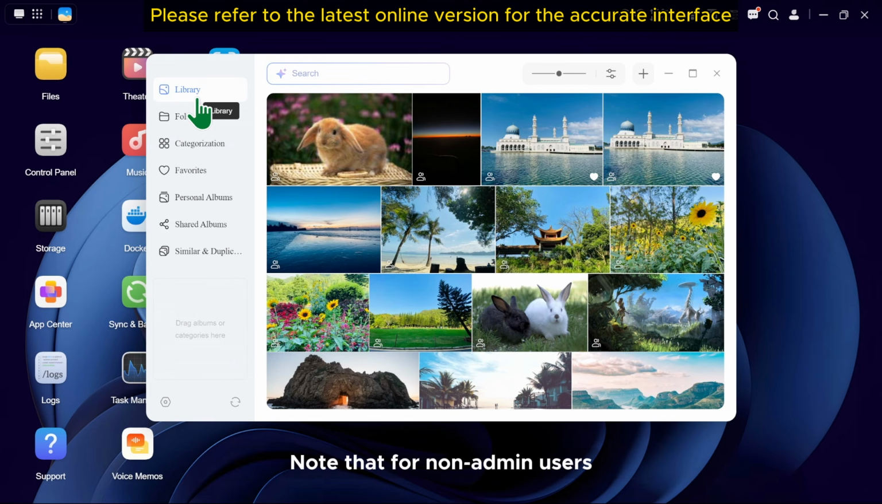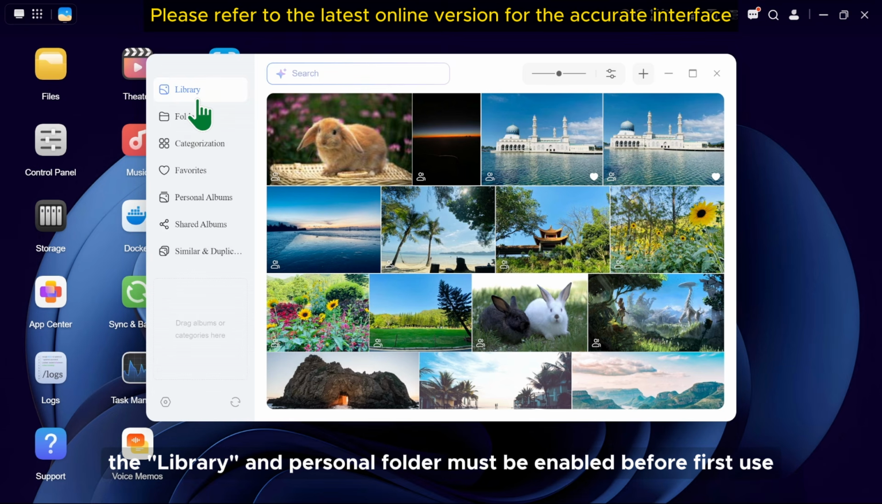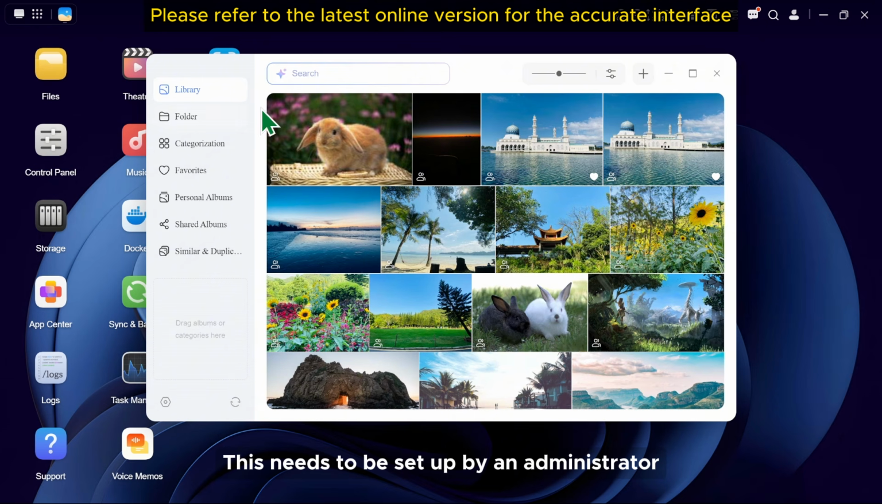Note that for non-admin users, the library and personal folder must be enabled before first use. This needs to be set up by an administrator.